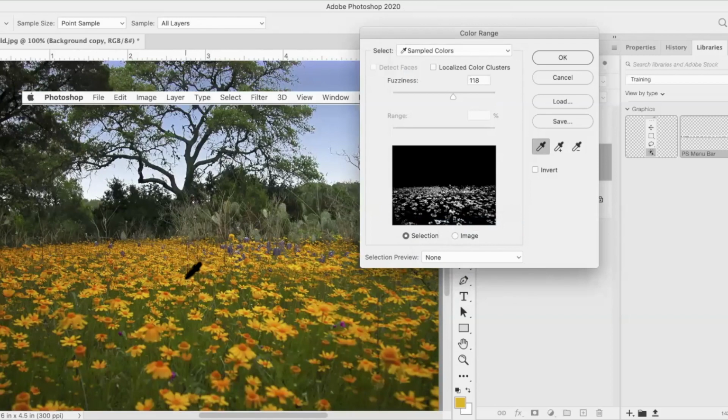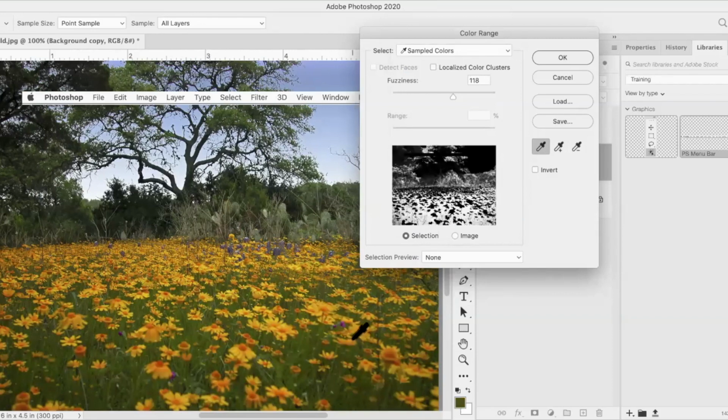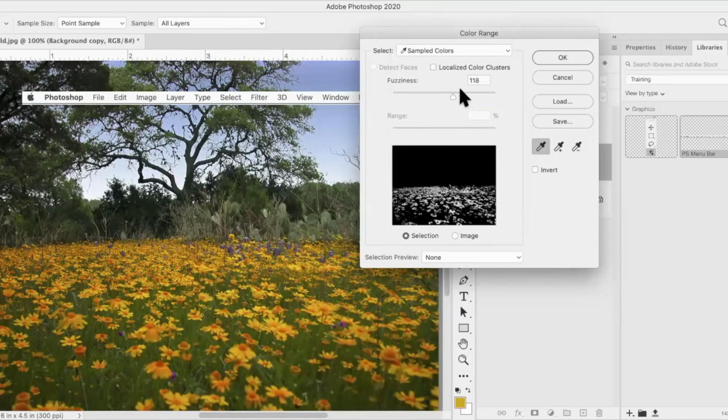I'm going to pick a yellow flower, maybe one of these. And notice how this proxy box will change as I select different flowers. Whoop, don't want that one, that one. And depending on how much you want to select, this slider is for that. And you judge it by looking at the proxy.